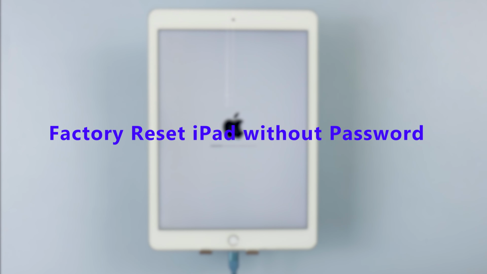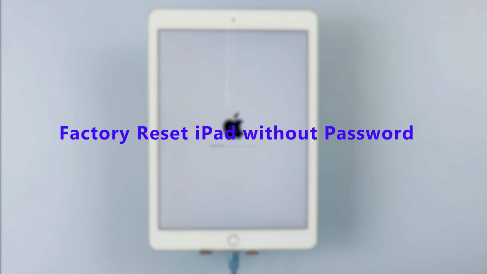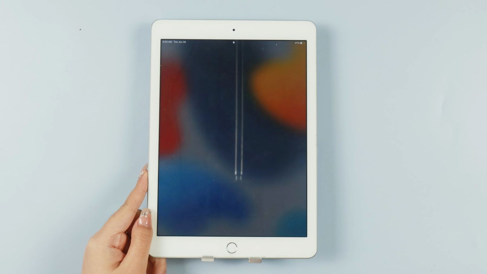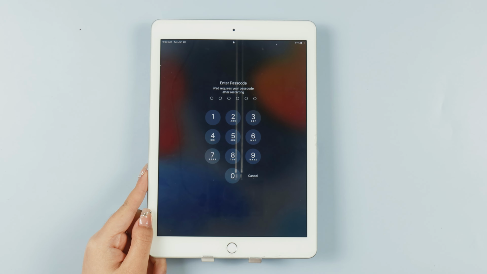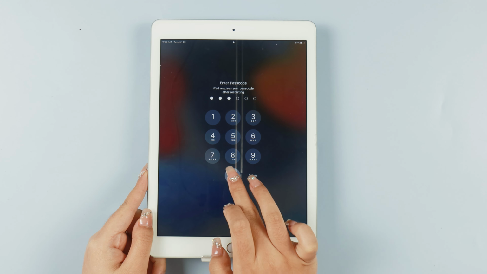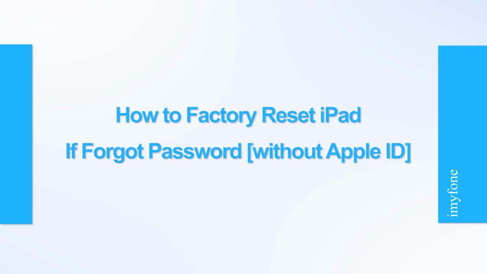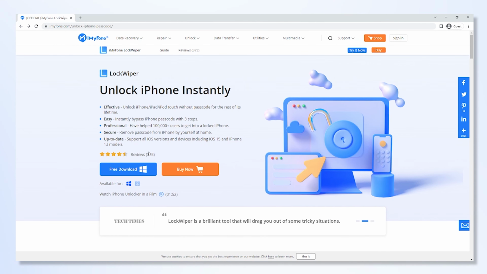Today, I'll show you how to factory reset an iPad if you forgot your password. How to factory reset an iPad if you forgot your password is a popular topic on all Apple device platforms, websites, and forums. Therefore, we are here to give you the best solution to fix your locked or disabled iPad when the passcode is forgotten.